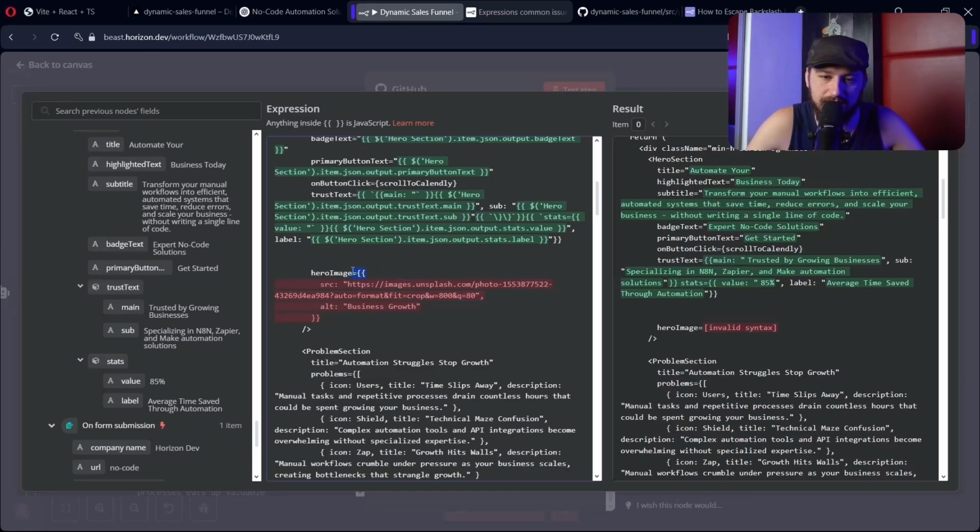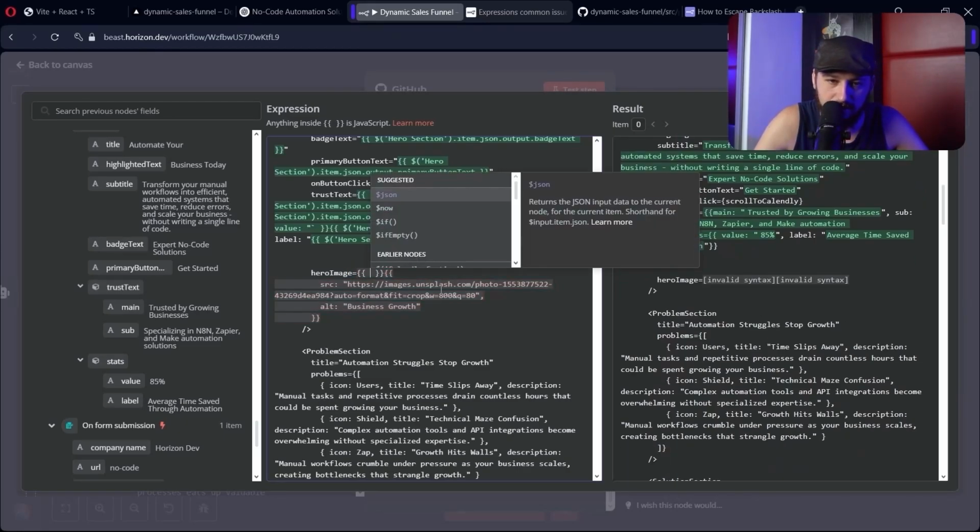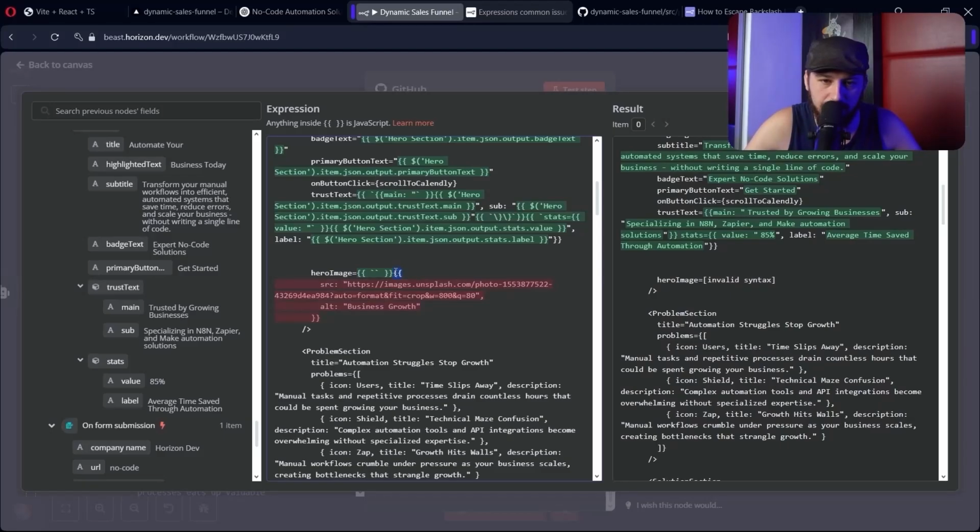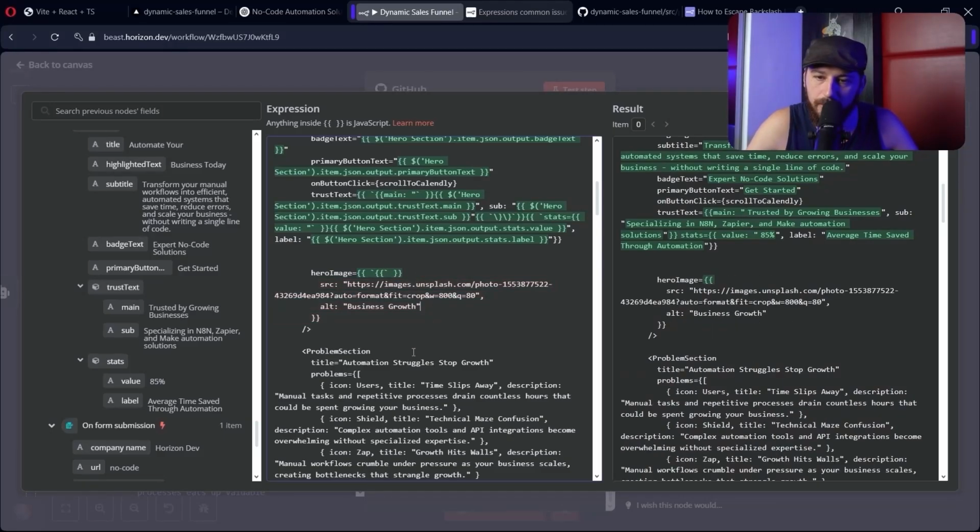All we have to do is escape these first two characters. So I can do two brackets just like that. I can add this here and I can put that right there. And we're good to go. That fixes that portion of the code.